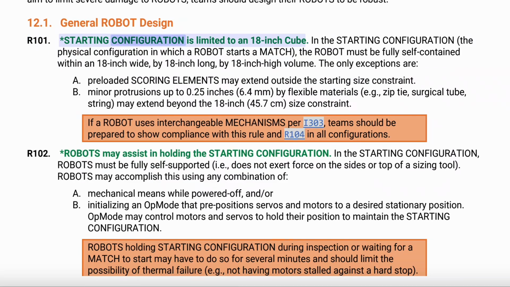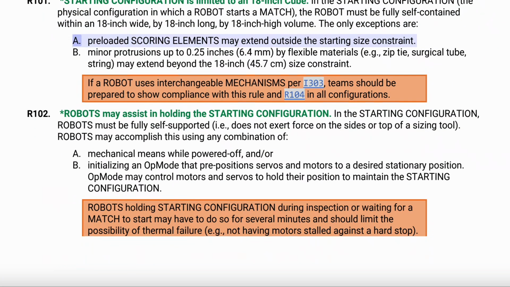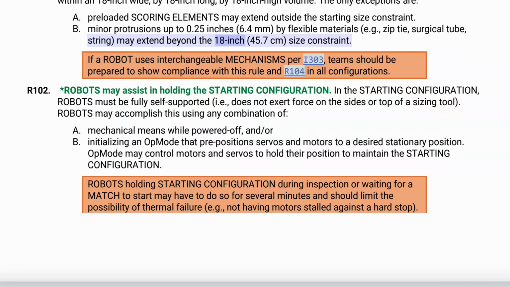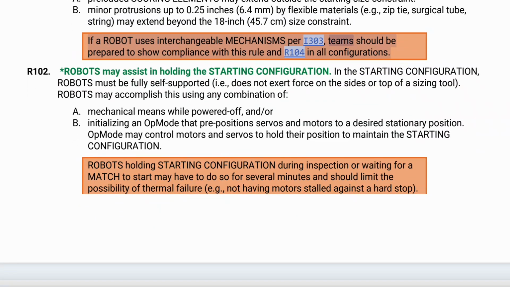R101. Starting configuration is limited to an 18-inch cube. In the starting configuration, the physical configuration in which a robot starts a match, the robot must be fully self-contained within an 18-inch wide by 18-inch long by 18-inch high volume. The only exceptions are: A. Preloaded scoring elements may extend outside the starting size constraint. B. Minor protrusions up to 0.25 inches (6.4 millimeters) by flexible materials, e.g. zip tie, surgical tube, string may extend beyond the 18-inch (45.7 centimeters) size constraint. If a robot uses interchangeable mechanisms per I-303, teams should be prepared to show compliance with this rule and R104 in all configurations.